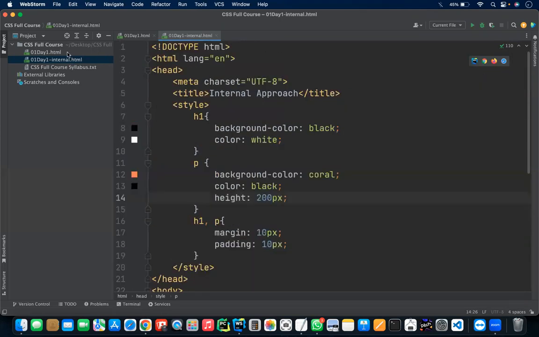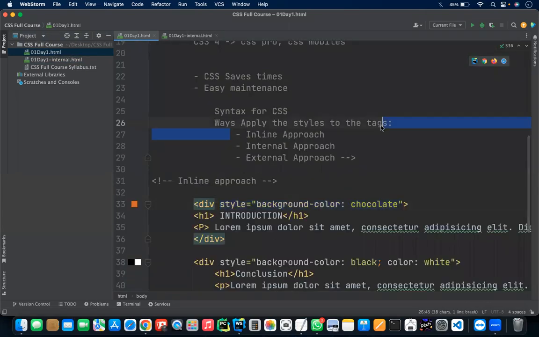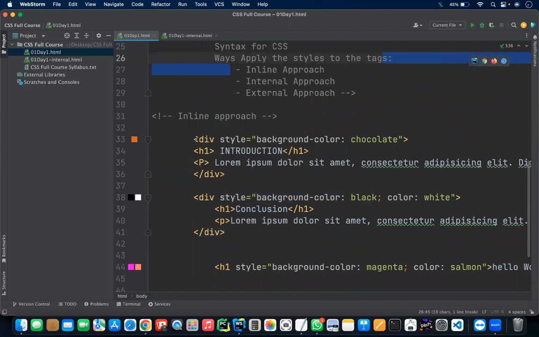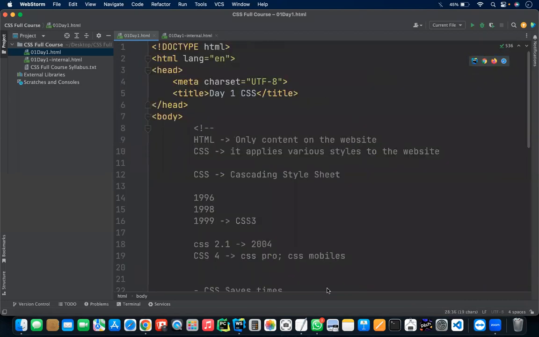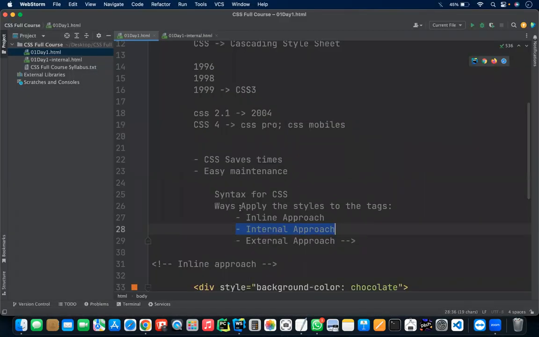Now come back once again. We have discussed that there are three types of approaches. One is inline: when you give the styles inside the tag itself, that is called the inline approach. When you give it outside the tag, in the same web page, in the same HTML code, that is called the internal approach. If you want to go outside it, how to apply the external approach? Let us see that also.